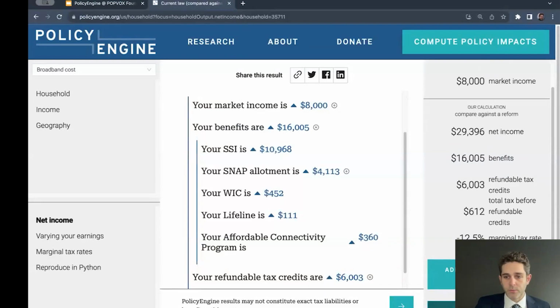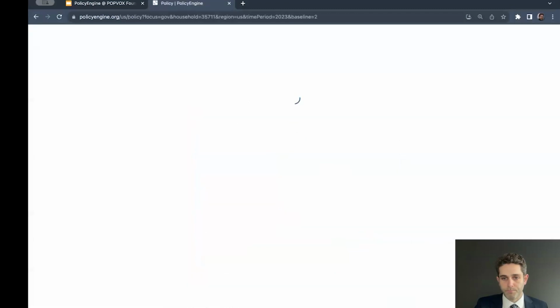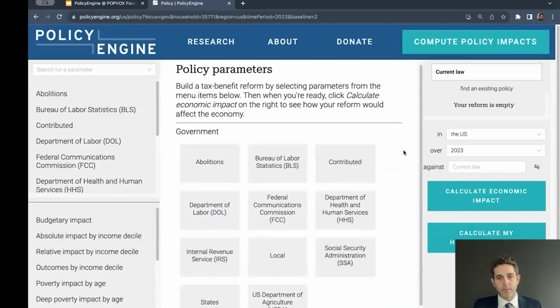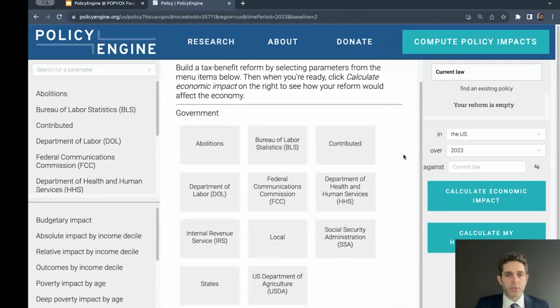So to do this, we go here on the right side, create a reform. And this is going to display all the policy parameters in our model. We have several thousand of these, everything from tax rates and tax deductions, to state level tax credits, to the parameters that govern programs like SNAP and SSI.